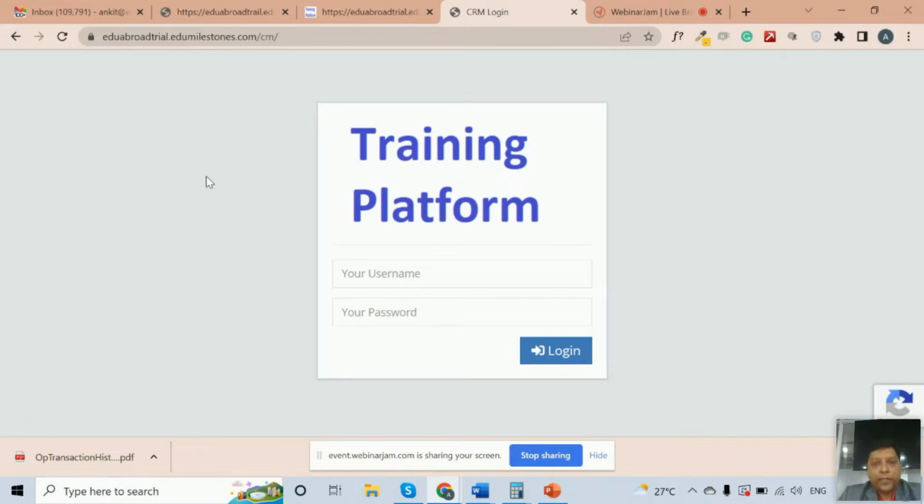Before starting the demo, the first and most important thing: this entire platform will come with white labeling. Throughout the platform, it will display only and only your company branding, including the URL. Neither in our URLs nor inside any other place will our company branding come. It will be 100% white label. So when you reach out to your students, franchises or agents, they will consider this your developed CRM.